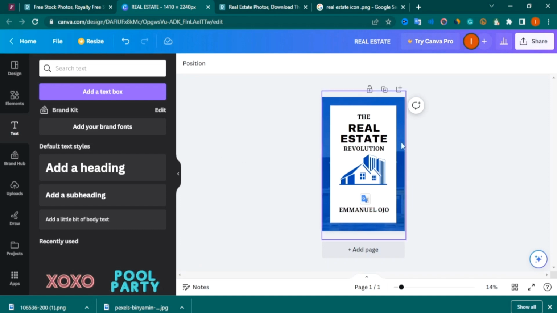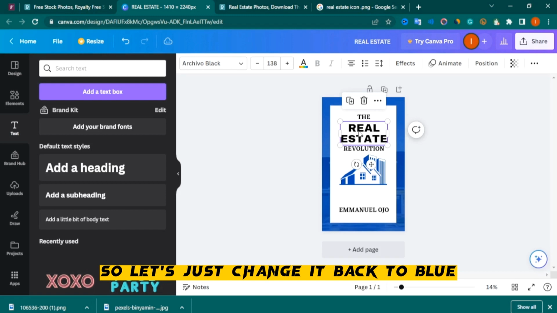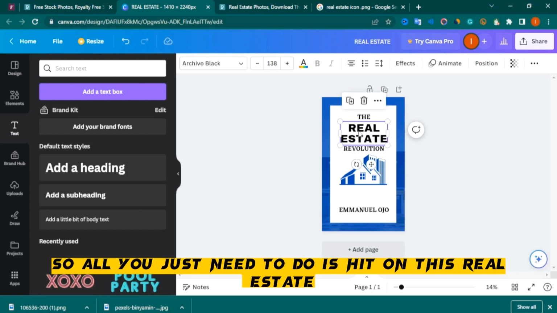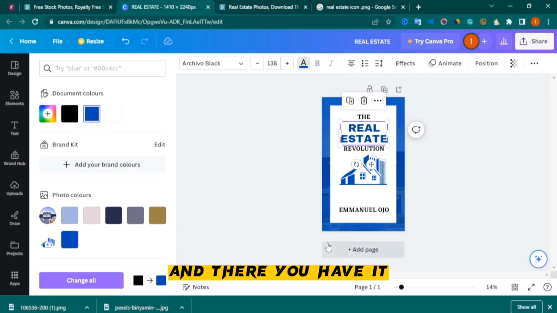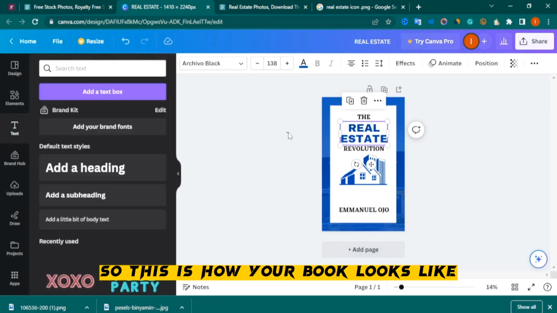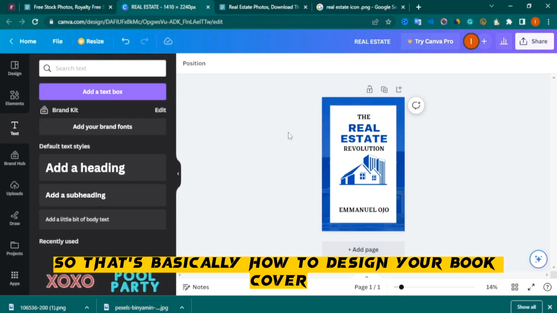One more thing. We are going to change the color here. This is too plain, so let's just change it back to blue. So all you just need to do is hit on this real estate and then come over to this place, select blue, and there you have it. So this is how your book looks. So that's basically how to design your book cover.